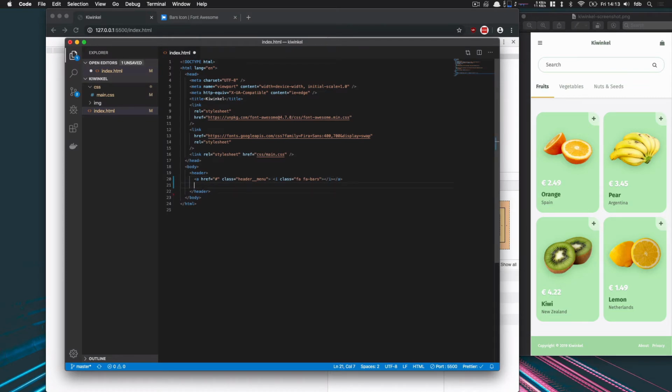And then second thing that I want to see is the name of my store. So I'm going to give an H1, but I'm going to also add header underscore title. So double underscore title. And that's the name of my store. It's the Kiwinkle.